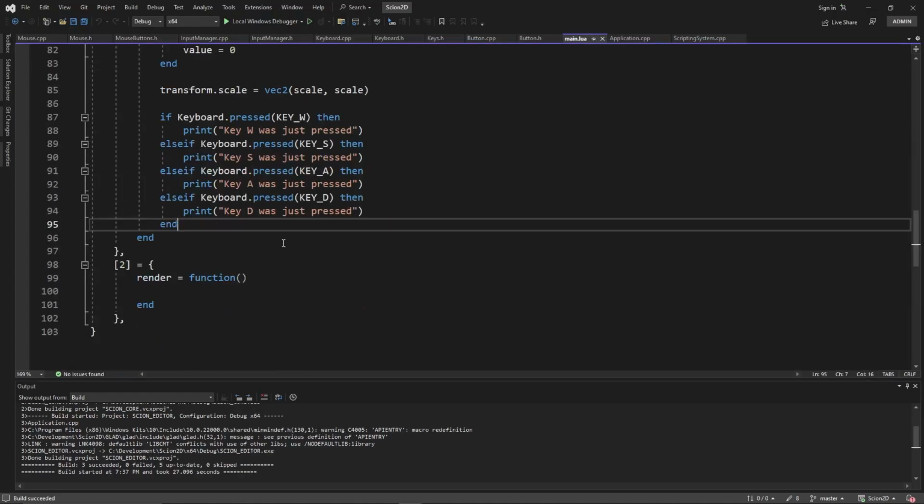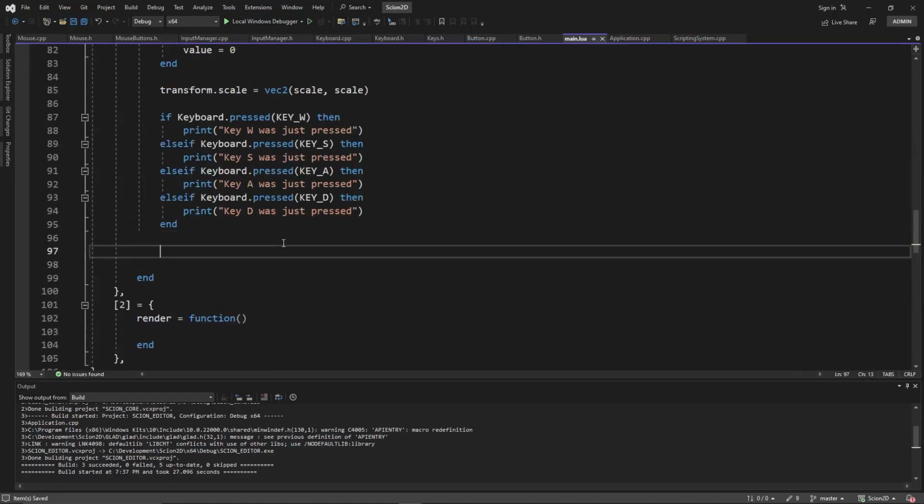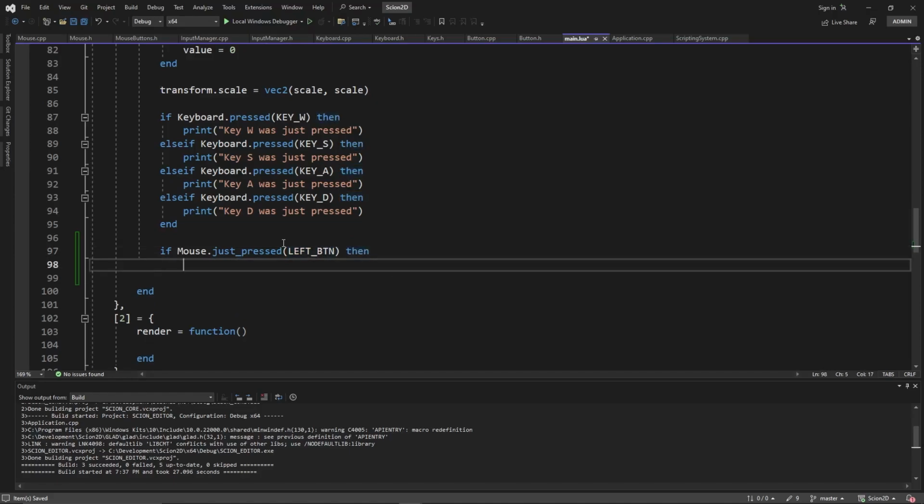So hopefully you gave it a shot yourself to see if you could do it and came up with the same thing, or maybe even a bit better if you like it a different way. So now we want to get our mouse. So we go if mouse dot just pressed, and let's say left button. Then we're going to want to print mouse left button pressed. Cool.